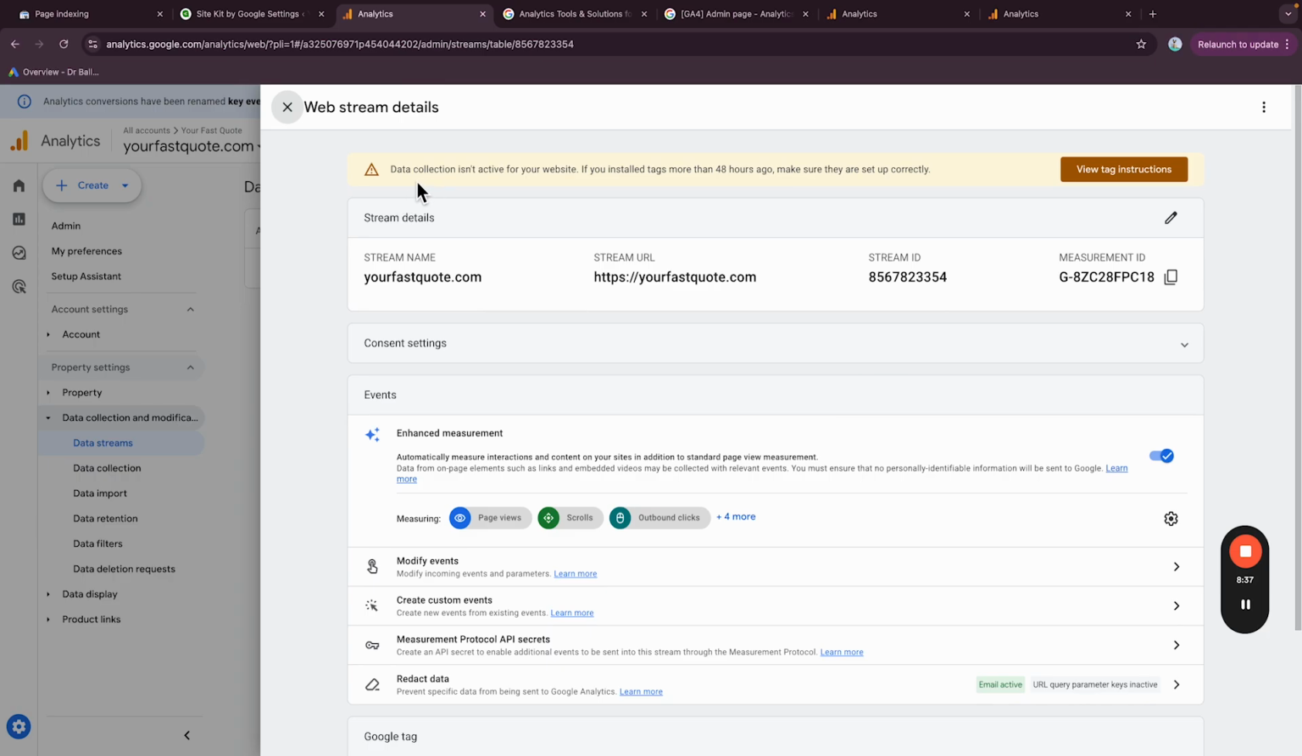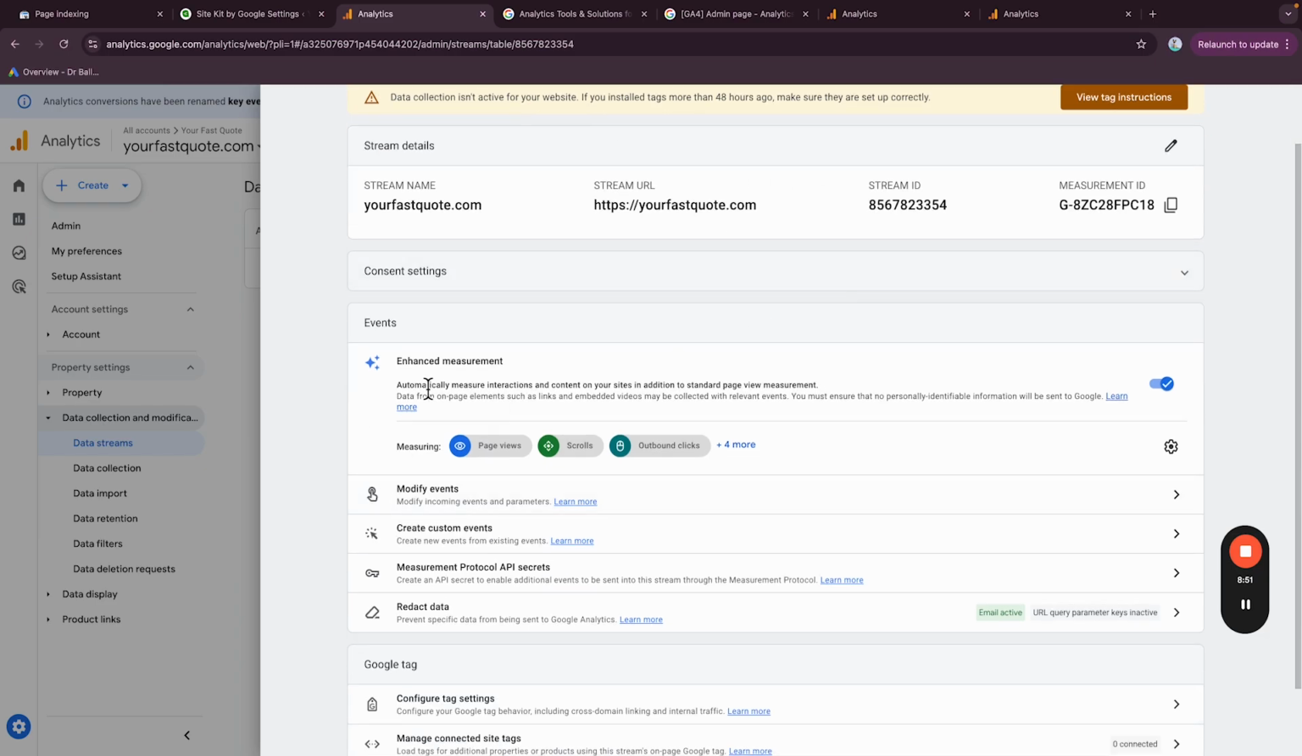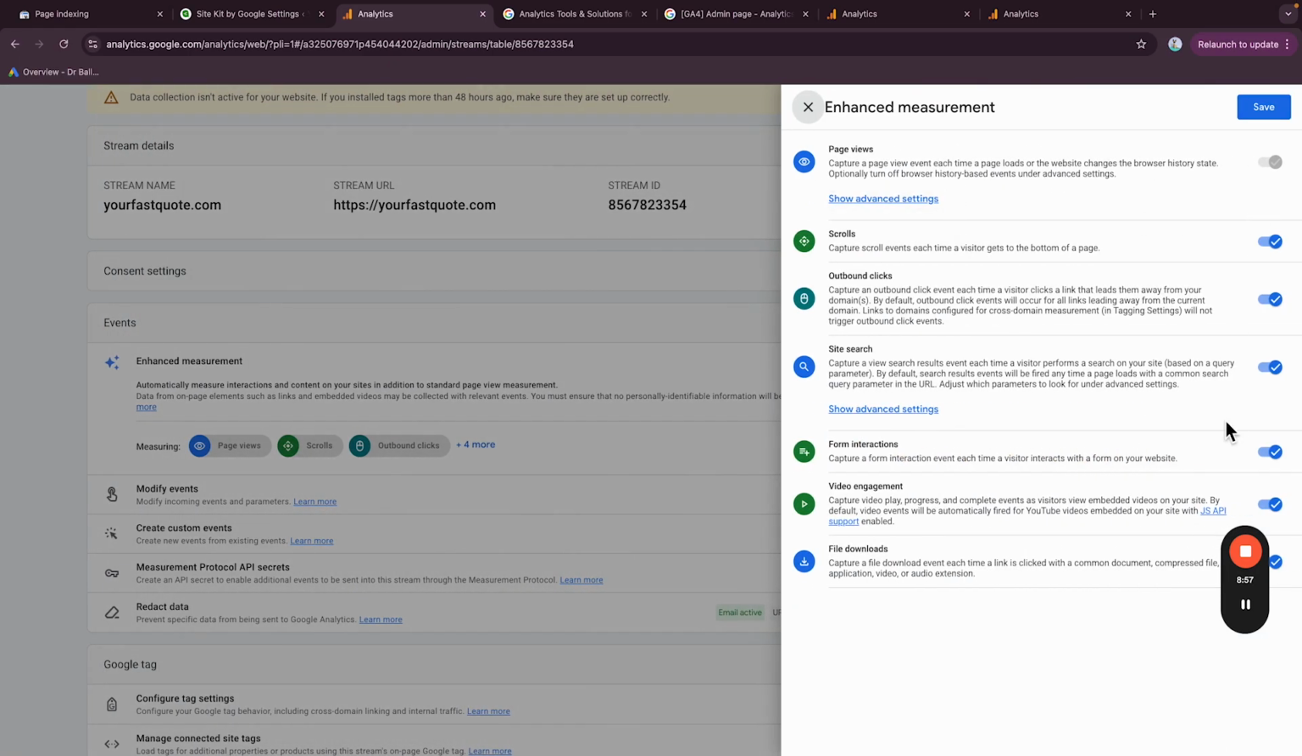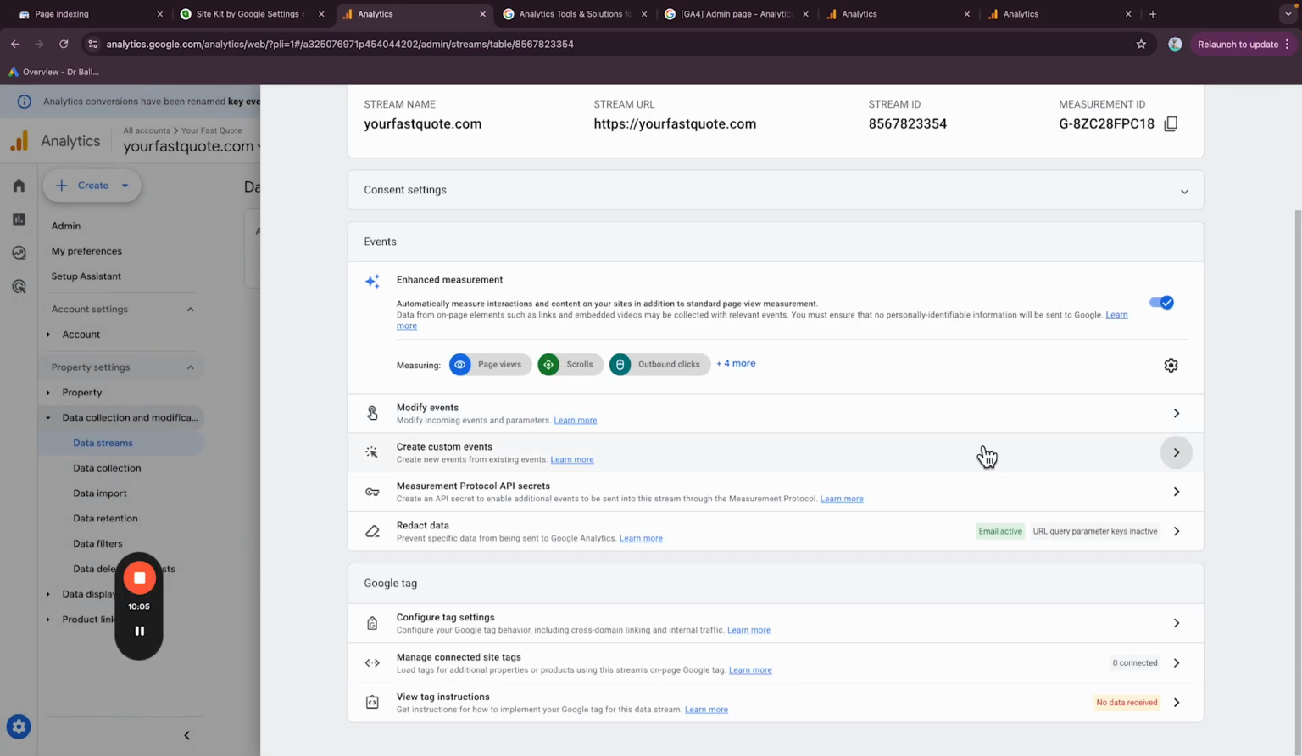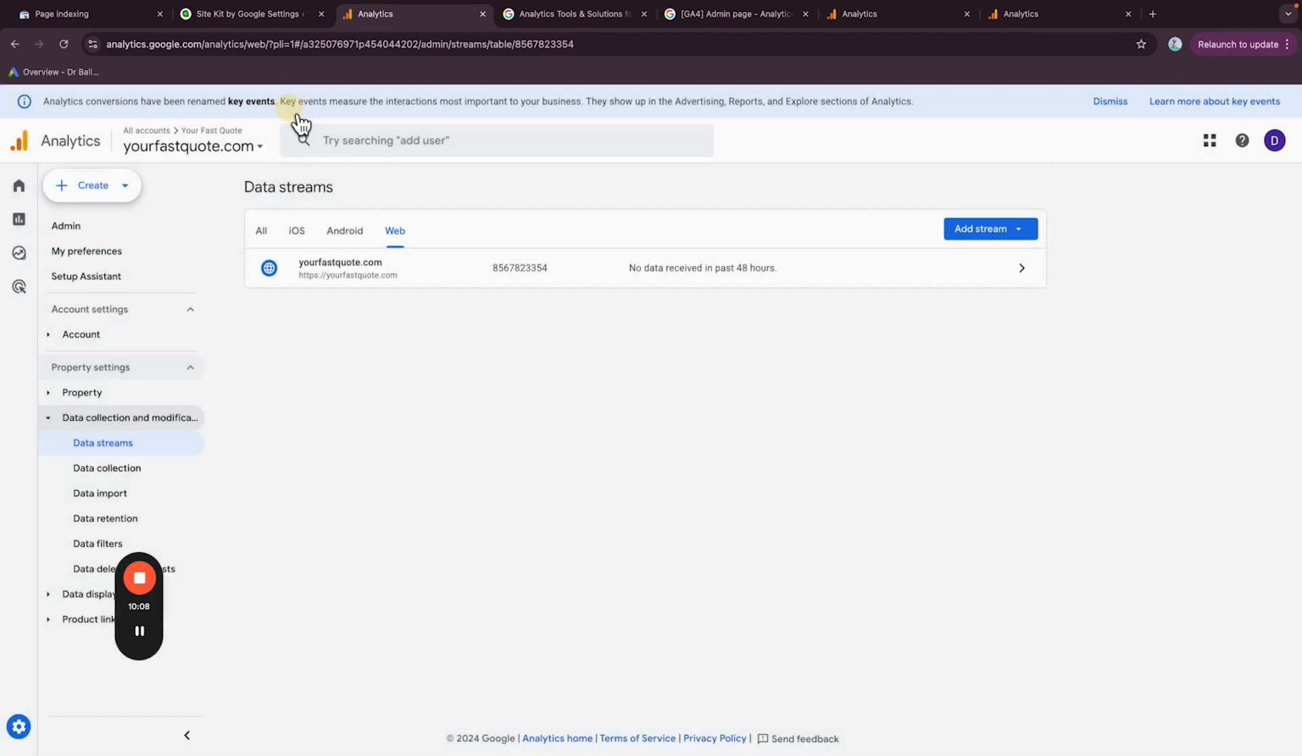Okay, so over here it's showing us an error: data collection is active for your website, but it needs 48 hours, as we just installed this, so that's why it's giving us this warning. So come up here, we need to see this setting. Make sure all of these settings are on, for example, your page view, your scroll, your outbound click, site search, form interaction, video engagement, and file download. If anything is off, you can turn it on by yourself. As you can see, everything looks okay in here, and we're gonna cross it out.